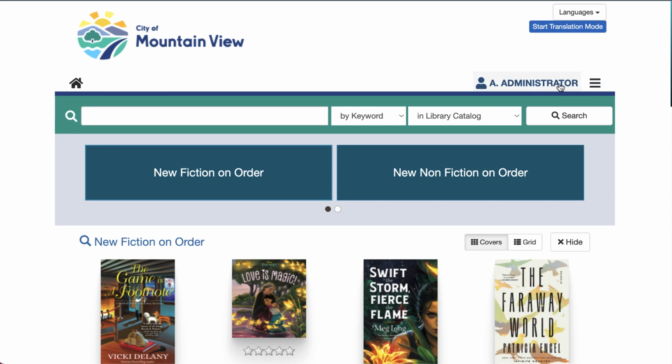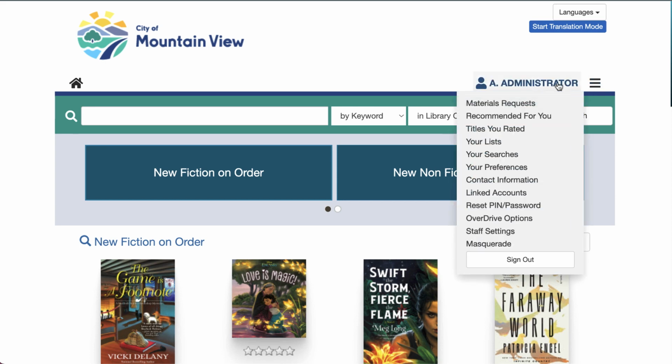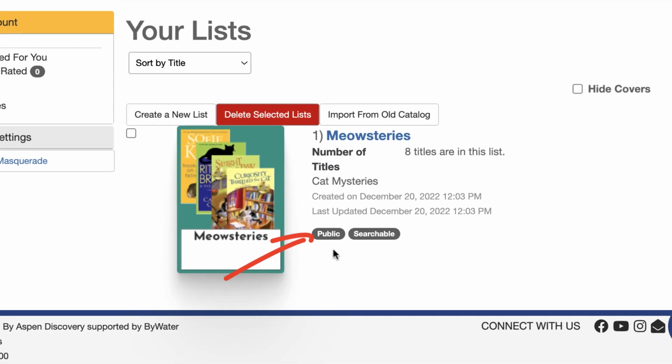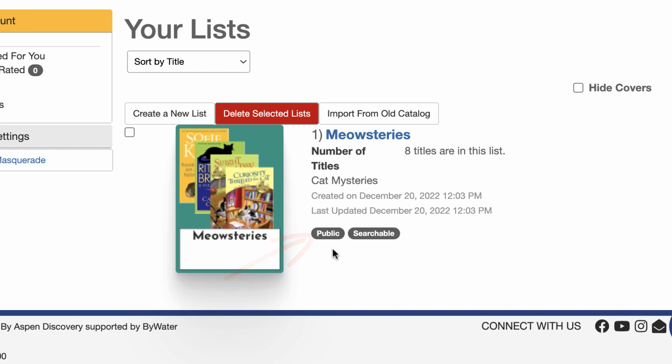So start by navigating to the list you want to turn into a collection spotlight. The list privacy will need to be set to public in order to use it as a collection spotlight. If you want to use a list created by another user, their list will need to be set to public and searchable, and your account will need the edit all lists permission.